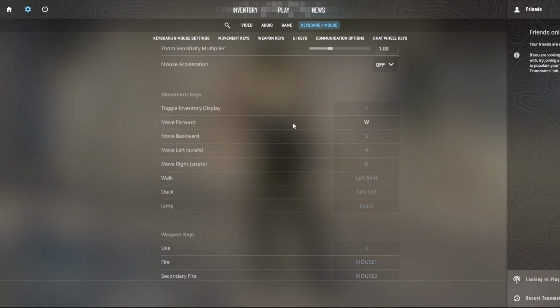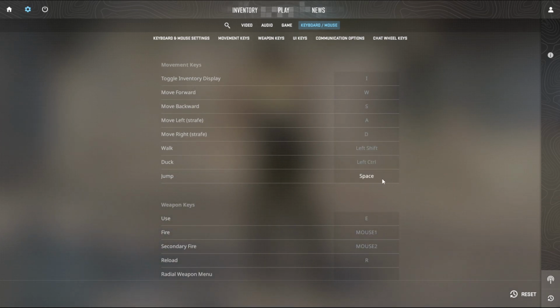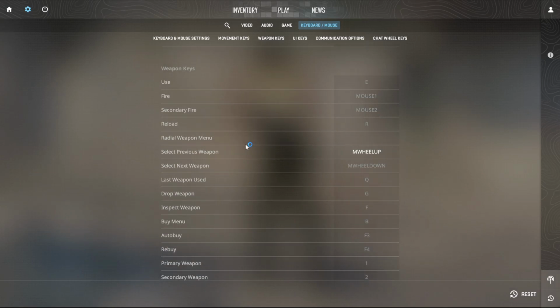And this is where you change your movement keys. The biggest and the basics movement for Counter-Strike 2 is WASD. Forward, backwards, left and right, which is your normal strafe. This is your normal walk, this is your normal duck, or people like to change this into their wheel from the mouse.